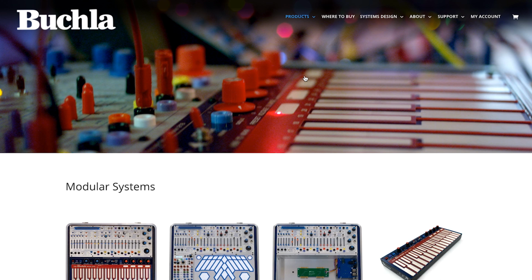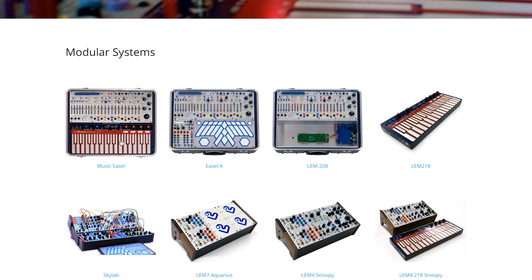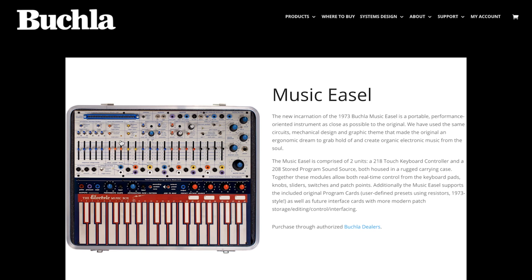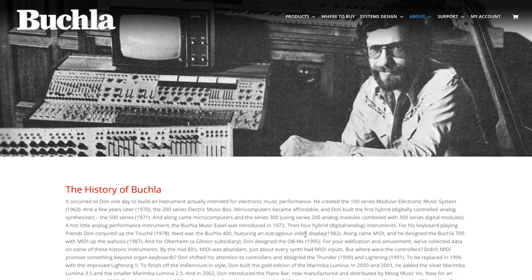So the Buchla Easel Command is a reissue of a classic electronic instrument that was designed by Don Buchla in the 1970s called the Buchla Music Easel. This instrument was designed to be an all-in-one electronic instrument for experimental music making and sound generation.